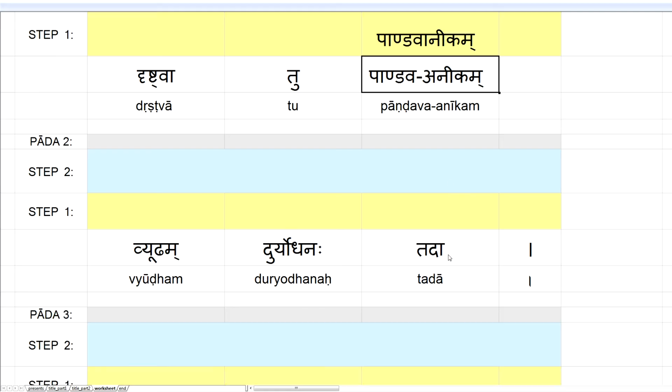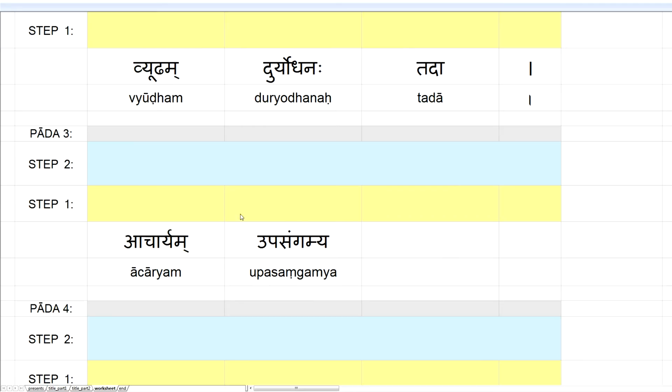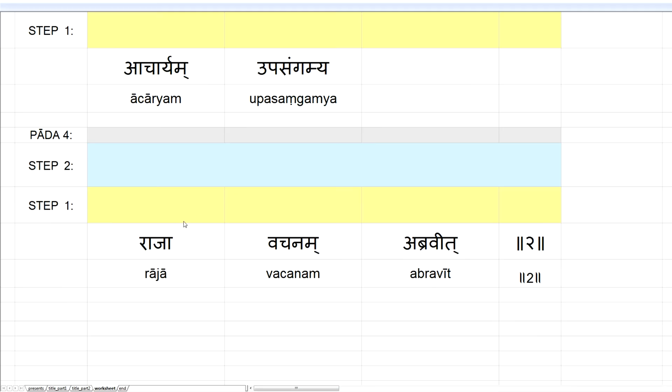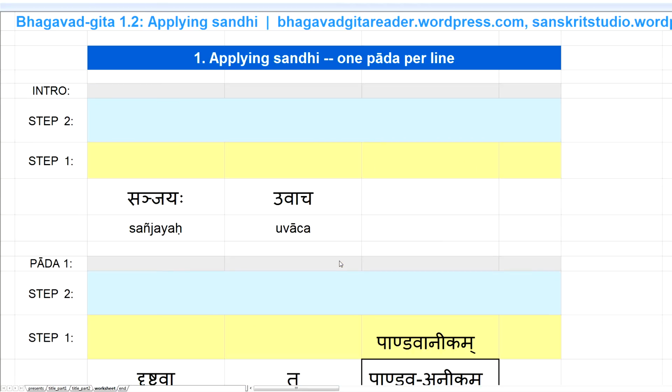Okay, and we're checking pada number 2 for compounds. There are no compounds. Pada number 3, no compounds. Pada number 4, no compounds. Okay, so compounds are done, and step 1 is done. So now to step 2 with the final sandhi of all the individual words.